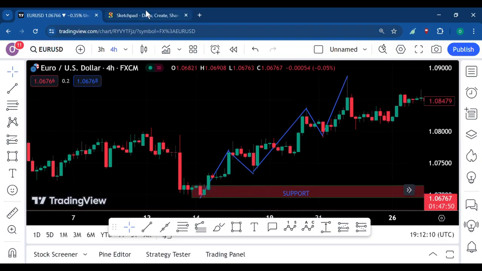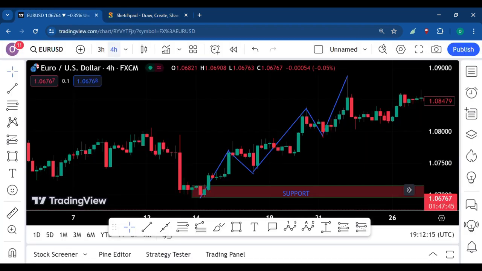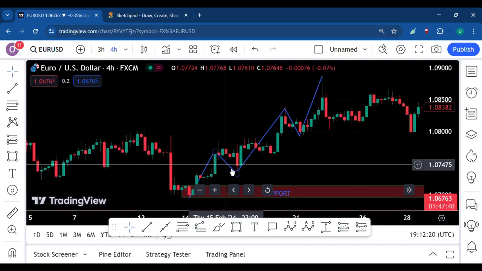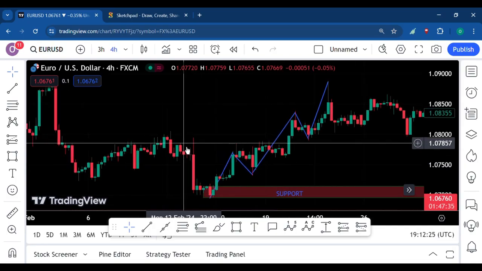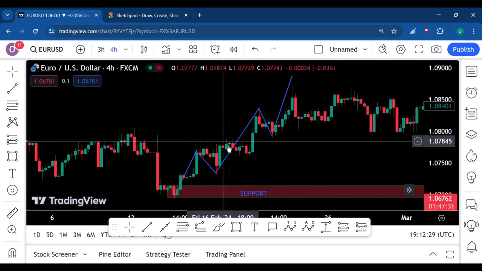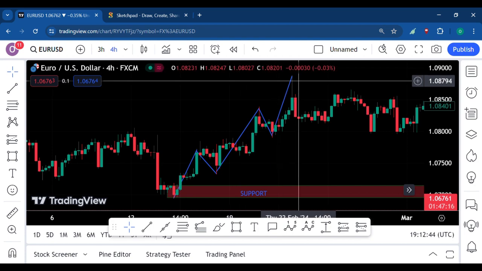Now let's go to the sketch pad again. See, I already drew the support, right? The next one for us is to draw our resistance. And for you to draw your resistance, you have to look for the swing high. You look for the swing high the market has got into at that particular period. Based on the trend line I just drew, this is the highest, the swing high that the price has gotten into. That is the Euro USD I'm trading right now. So that's where I'm going to draw my resistance, that is, the market has to resist from here.